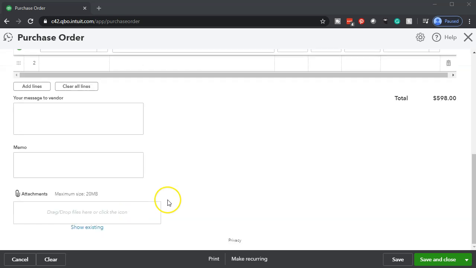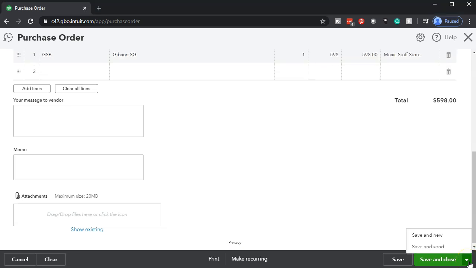So then again, if we scroll down to the bottom, we can have other messages, memos, attachments. We can print this. We can make it a recurring item. We could save it. And then we have our options to save and close, or save and make a new one if we so choose, or save and send. That would typically try to send it to the email address, so we would need an email address if we were going to do that. Or we can basically print it and email it or send it in some other fashion. So what we're going to do for our problem is say save and close.